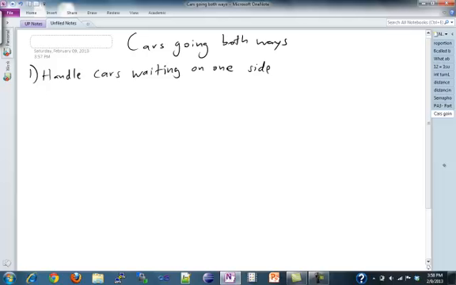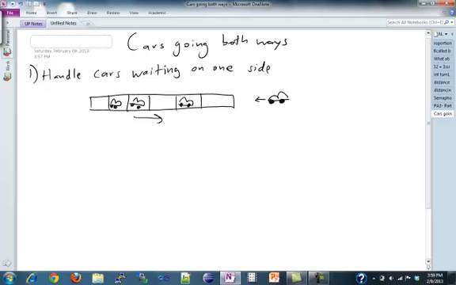Okay. And so what that looks like is we have a road, and then we have some cars on the road, maybe one here, and one here, and one here. And all those cars are going that way. And then we get a car that wants to go this way. And so that car is going to have to wait until all these cars exit the road. And then once all of them have exited the road, it can go inside the road. Okay, so this part's fairly straightforward to do.